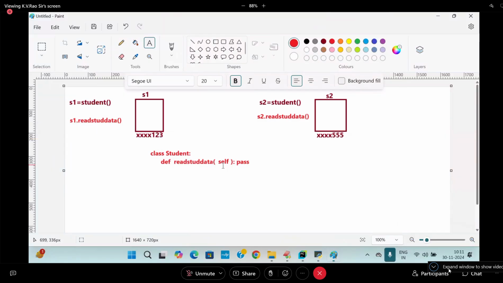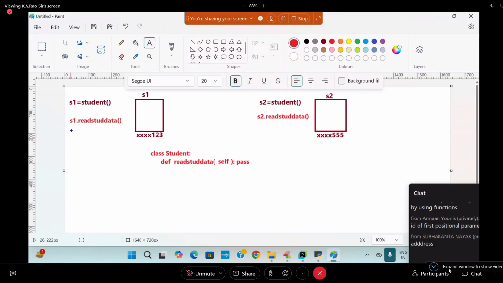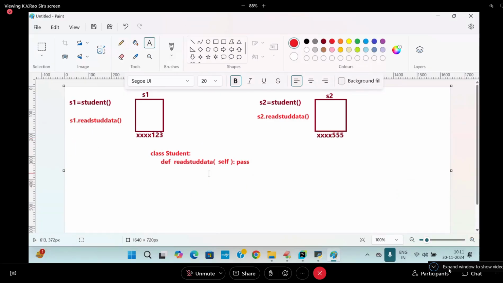So how do you generally access the data here? S1 dot. But when you come to here, what will you write? Self dot, which is nothing but S1 dot only. Are you following me? Everybody will ask, what is self? At that time, you need to be able to explain self perfectly. If you don't know about self, what is self?